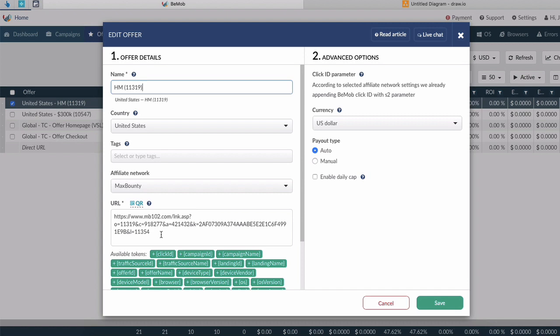Whether you're creating a landing page in the middle or sending them directly, there's a link to the offer that they redirect to. So a landing page is optional, but an offer is obviously required, right? Because you cannot make money without promoting an offer. And so you specify the name, country, affiliate network.